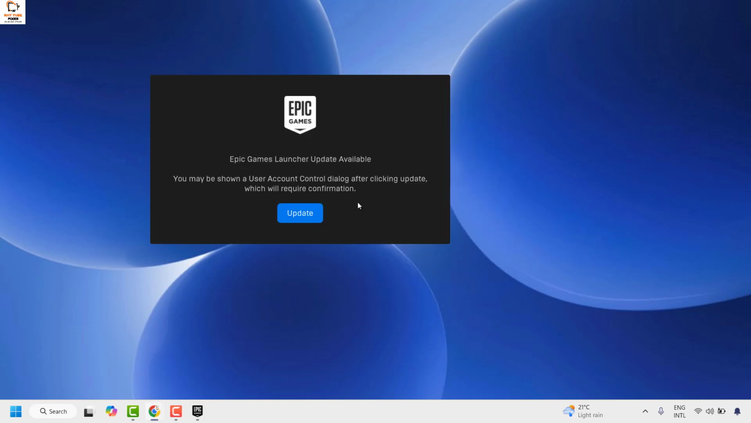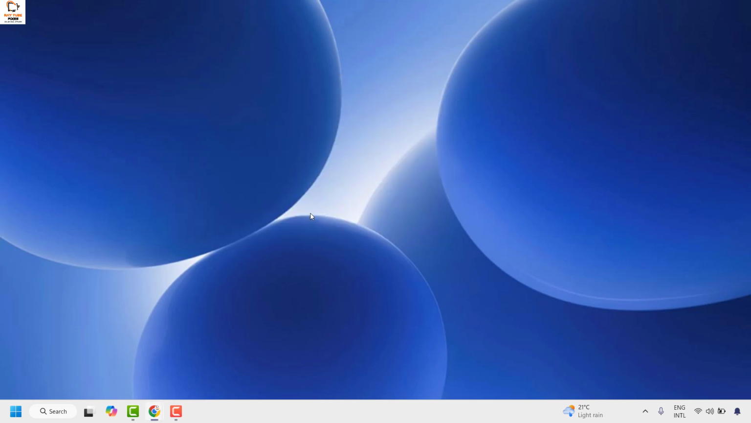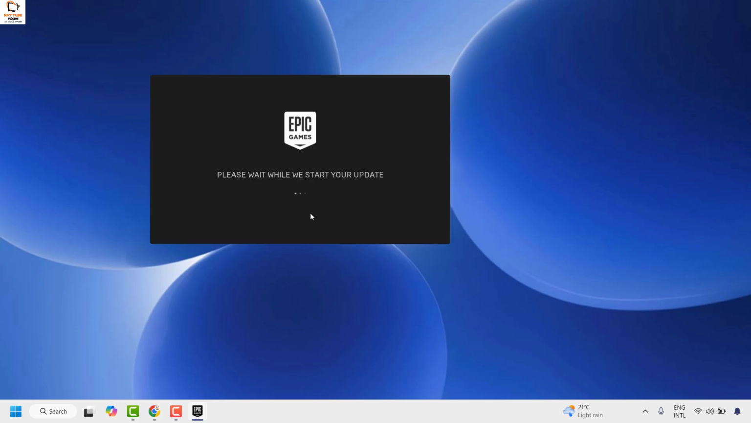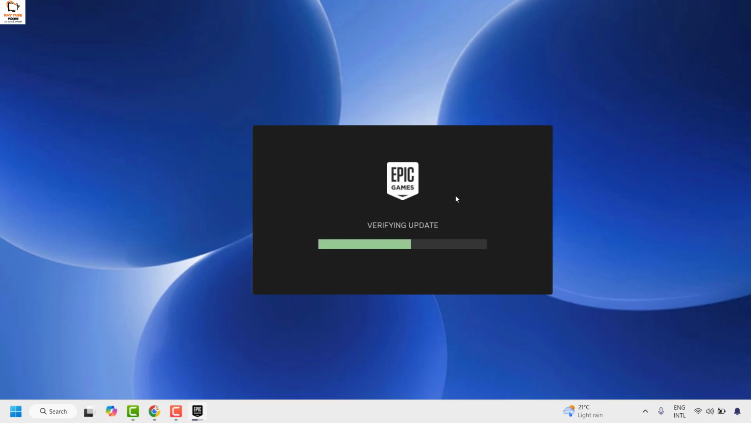Now once the Epic installer has been installed successfully, in case there are any updates to be installed, you might get a pop-up saying that Epic Games Launcher updates available. So you may click on update, wait for the updates to be installed. You might also get a user access control prompt. You may click on yes or continue on the screen. Wait until the updates have been verified. On the next window, it should download the updates.